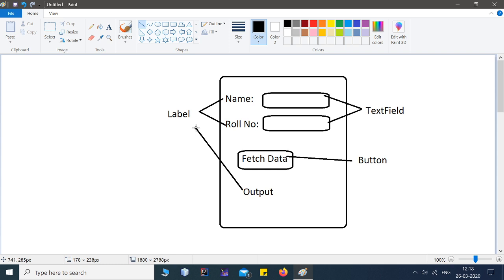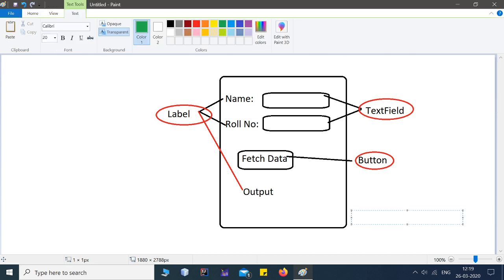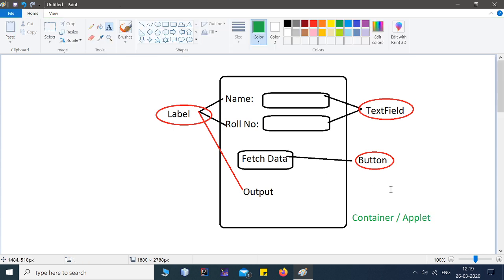And I want to print my data on a label, that is nothing but your output. So there are a few components, and I'm just circling them out. The components are label, text field, and button. And we are going to place these components over a container. In this situation we'll be using applet as the container. Okay, so this is the objective.